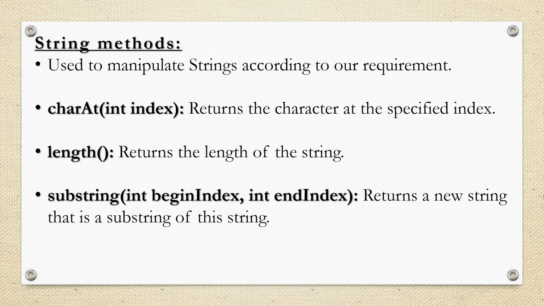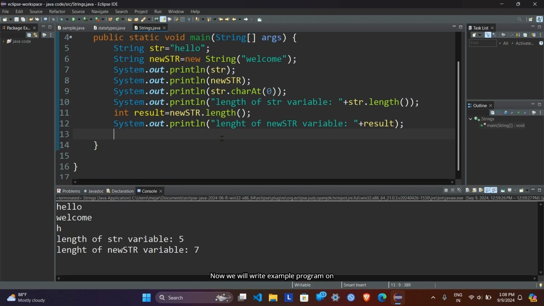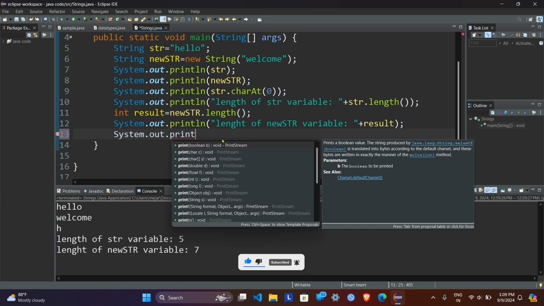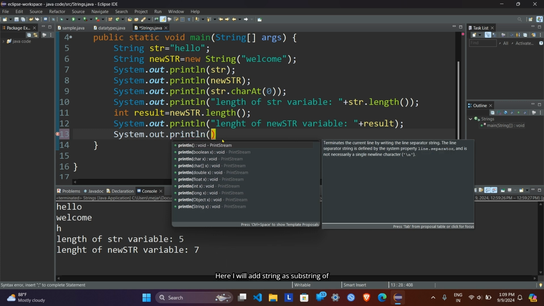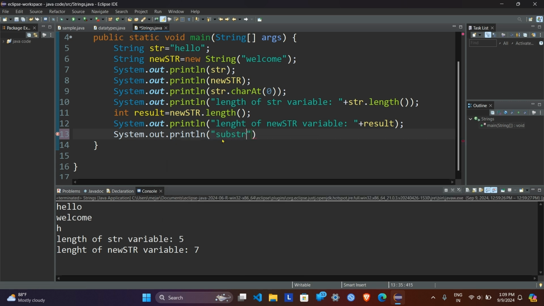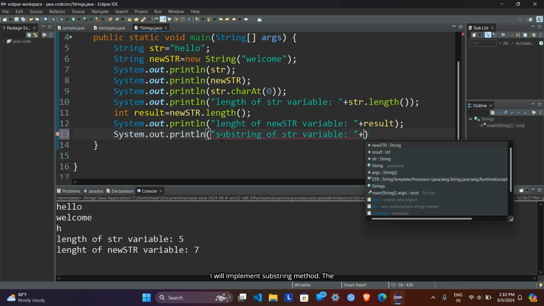Substring, it will take parameters of integer type as beginning index and ending index. Returns a new string that is a substring of this string. Now we will write example program on substring method. We can implement substring method in print statement also. Now we will write print statement. Here I will add string as substring of str variable. Now I will implement substring method.